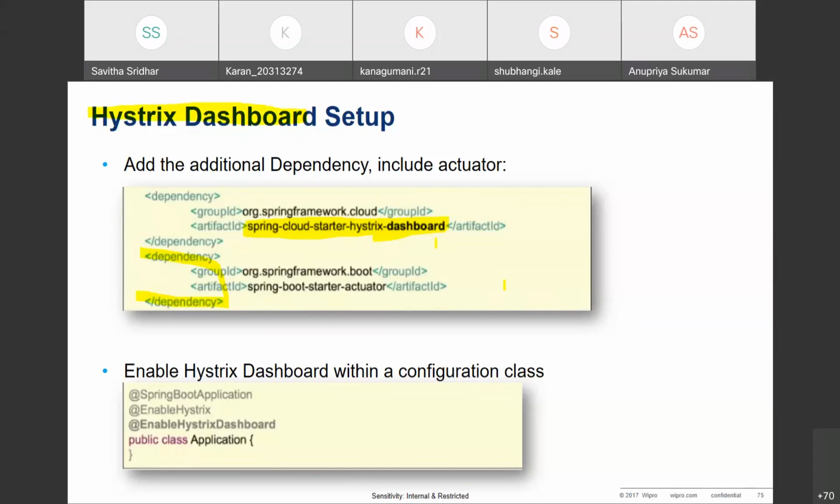Apart from the enable Hystrix annotation, now that you want to use the Hystrix dashboard, do you see any additional annotation here, please? Yes, you can see here you have @EnableHystrixDashboard, right? This you need to add. So this is step 1, this is step 2.